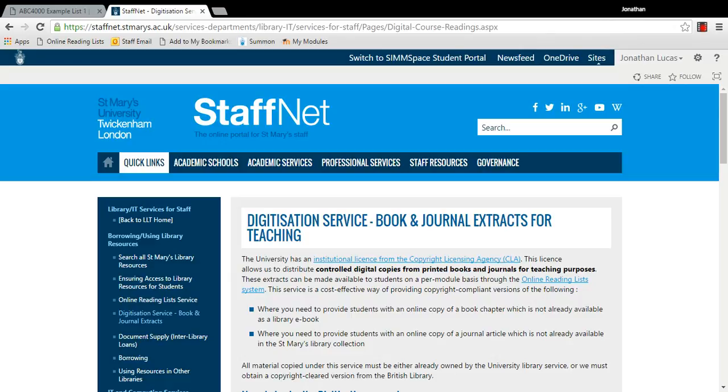This tutorial will focus on the university's digitisation service. This is a service that allows us to scan extracts from books, and also provides copies of journal articles which are not in the university's library collection. It can be useful in particular situations, especially where you have a large number of students on a module needing to access a single chapter or article at one time. In this situation, where we don't have online library resources, this can make it difficult for students to access the resources in the appropriate format.